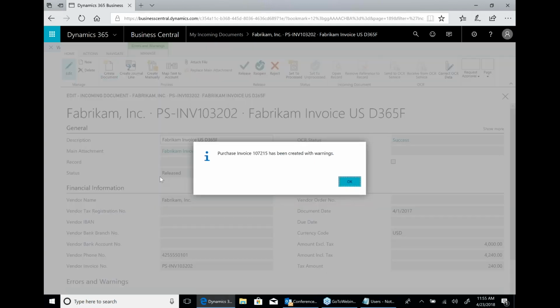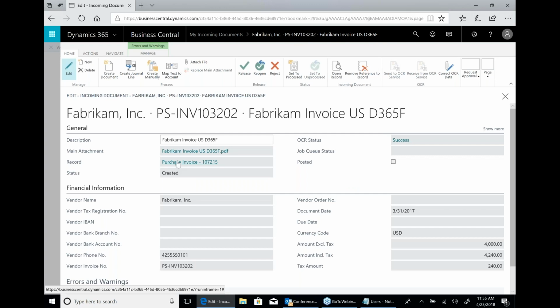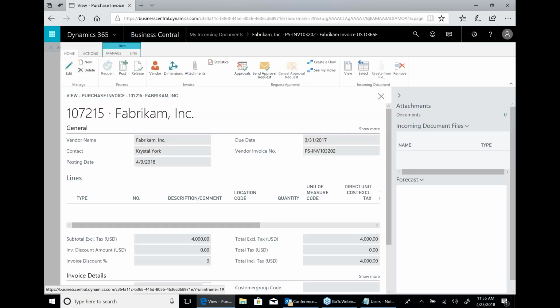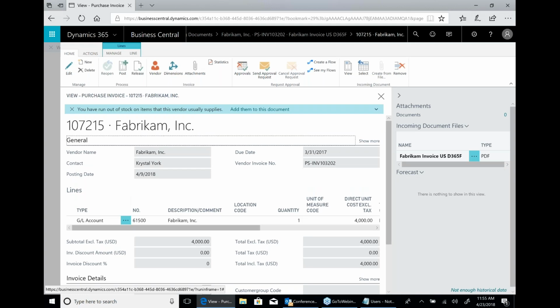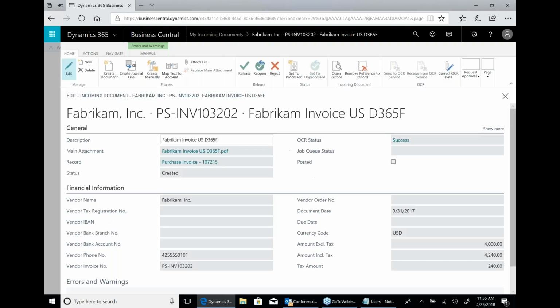Again, all these steps can be automated. And now I have a completed purchase invoice that's been keyed into the system with all the information without the need to actually key any of that in. So it's an example of one of the ways that we try to increase users' productivity in the application and make it simple to use.